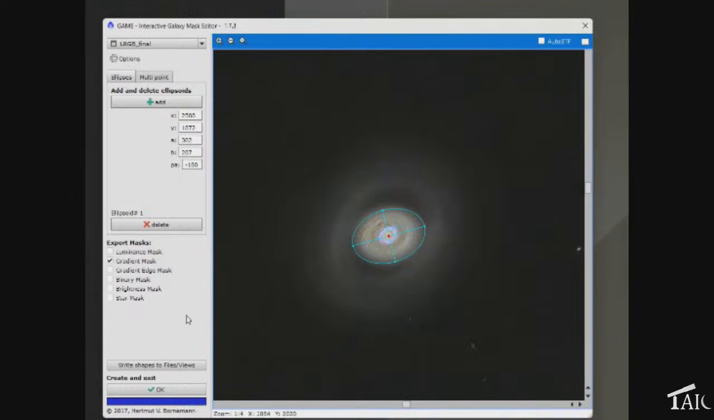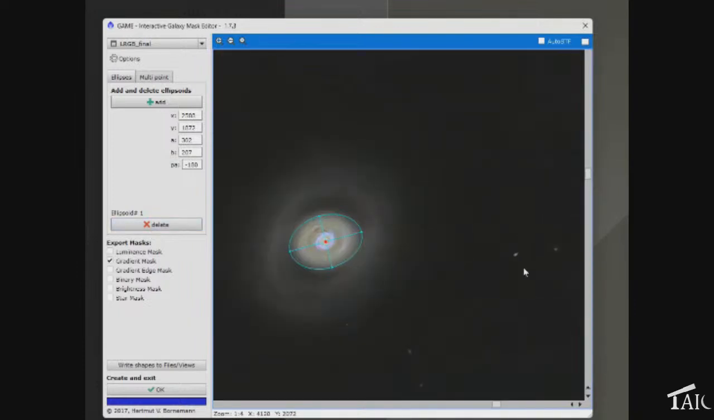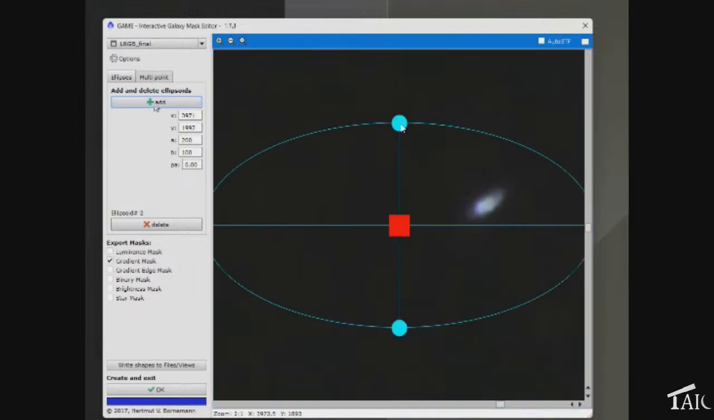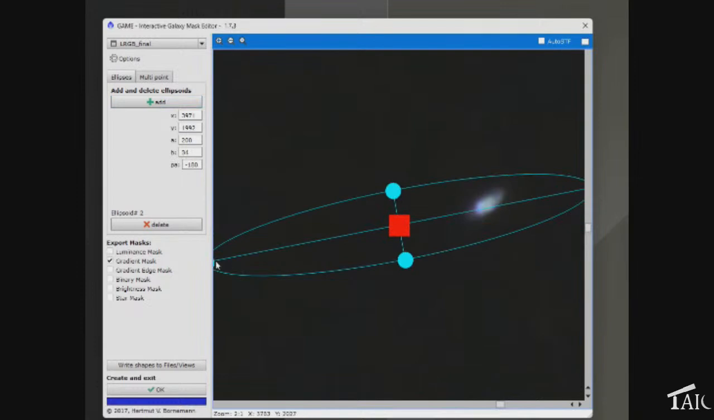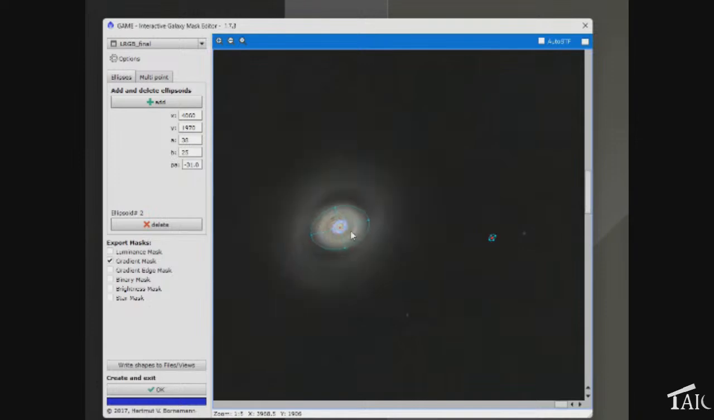Having selected what you want, and by the way, we could select other galaxies that are in this. These ellipses can be really small. And I could put little individual ellipses on all these little galaxies that are in the image. But at any rate, once I'm done, let me show you how to add a multi-point.